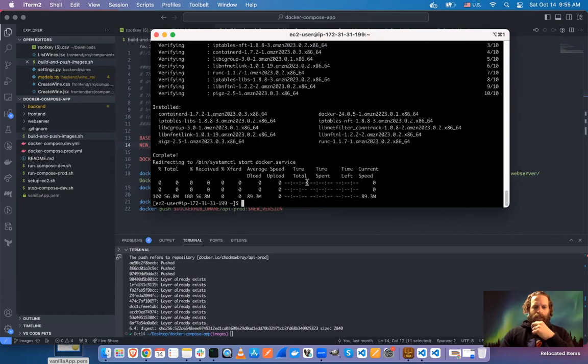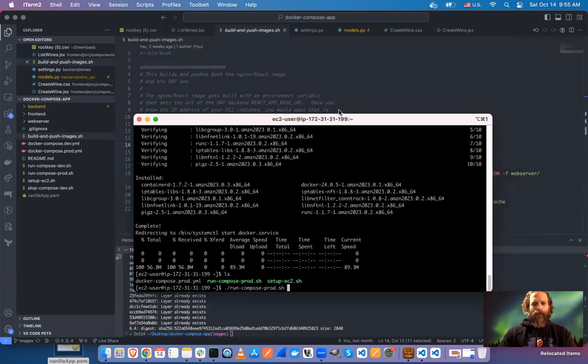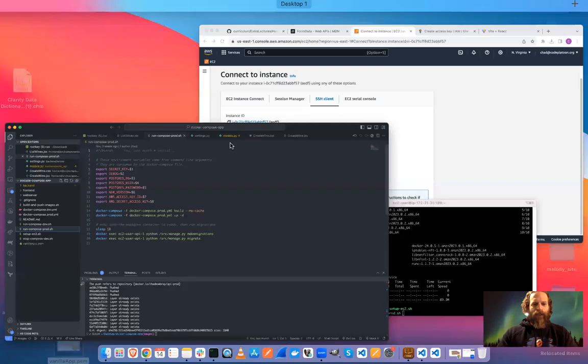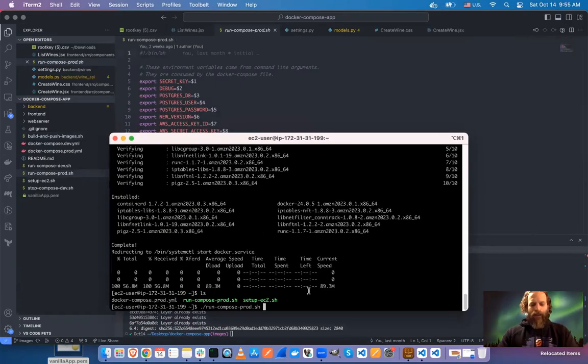Okay, and once I do that, then I should be able to run the prod script. So / run compose prod, and I need to pass that script some stuff. So I'll take a look at that to remind myself, what do I need? A secret key. So, I'm just going to give it arbitrary values, but this could be an actual secret that you have. Debug false, Postgres DB, my DB, my user, my password, new version.